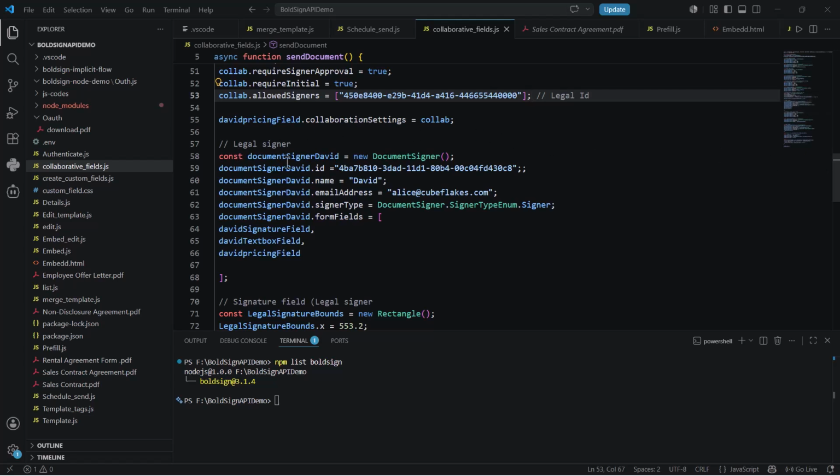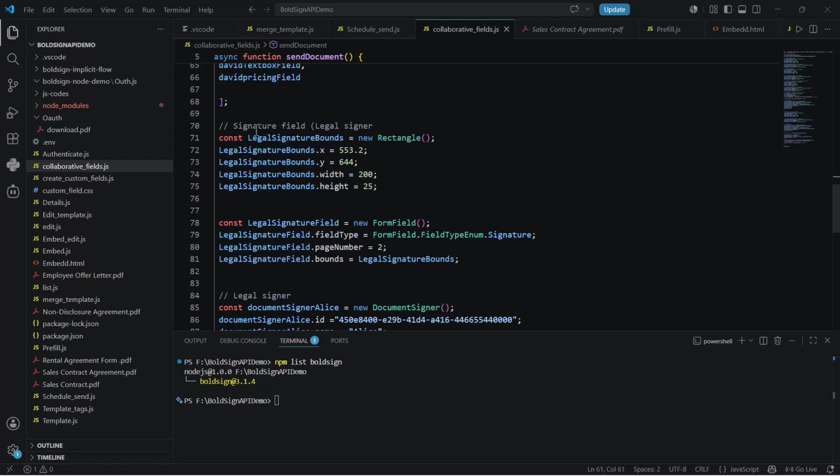Next, I configure the client as the first signer. I configure the signer ID, which plays an important role in the collaboration workflow, as it is required when defining the allowed signers. I set the name and email address. Now for the legal signature field, I define the bounds and set the field type to signature.